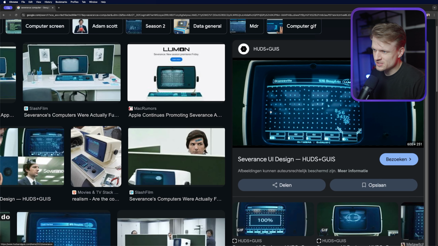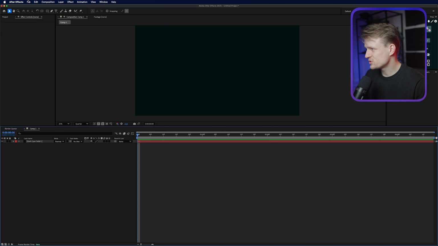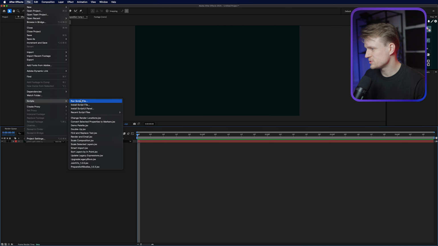Now looking at the design, I need a lot of numbers first. I also need the Lumen logo. Now what's nice is that my AI already created a script. Now jokes aside, I used ChatGPT for a script. And with this script, I can go to File, Scripts, Run Script File.